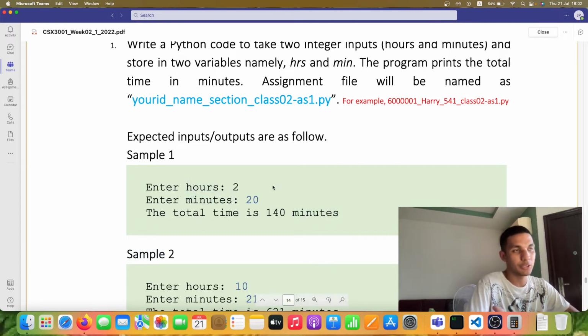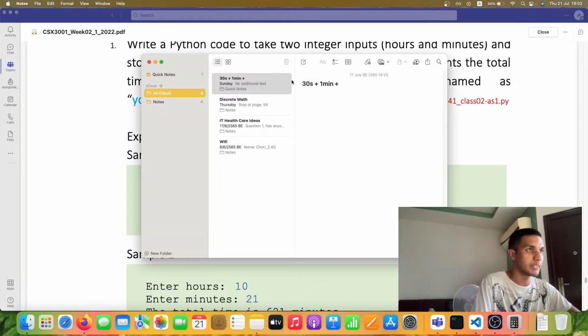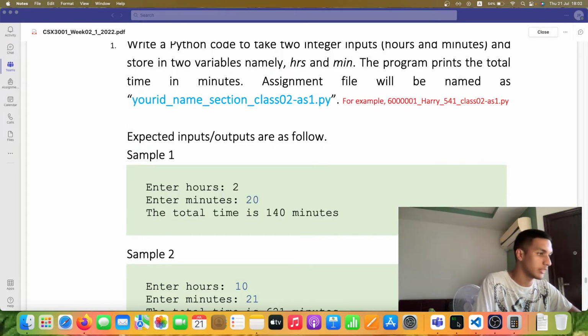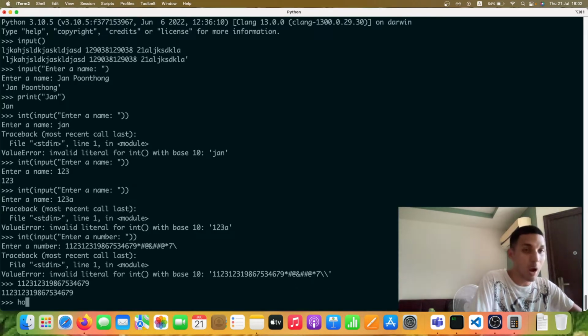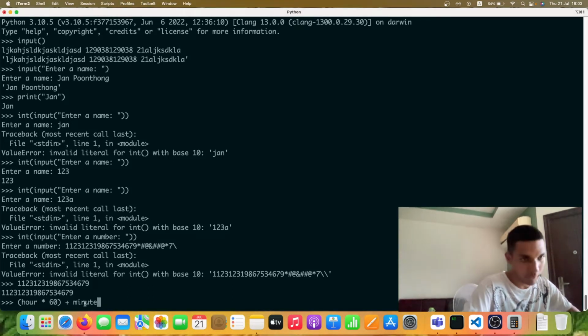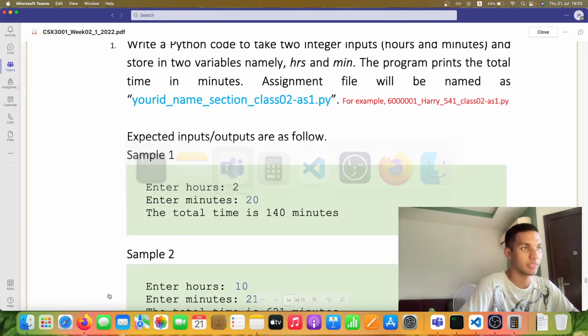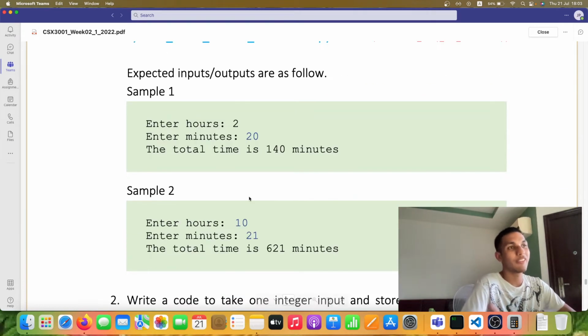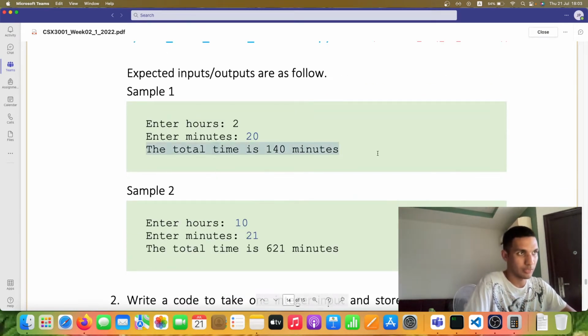So the formula is you take hour. So I will write it down in the note for you. Okay, so the formula is hour multiply 60 to get minutes, and plus the minute, right? Because minute is all minute already, and hour is not minute, so this will convert it to minutes and you plus the minutes that you entered, so you get the total. So now you have to write this as a code, right?